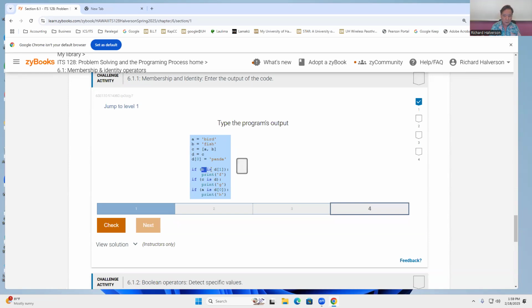Is B D1? That is true because D is the same as C, so since D is the same as C, then this is D0. Okay, this is C0 and this is C1. It's also D0 and D1. Okay, so B is D1. Yes, it's true. So it does print F. B is D1, yes.